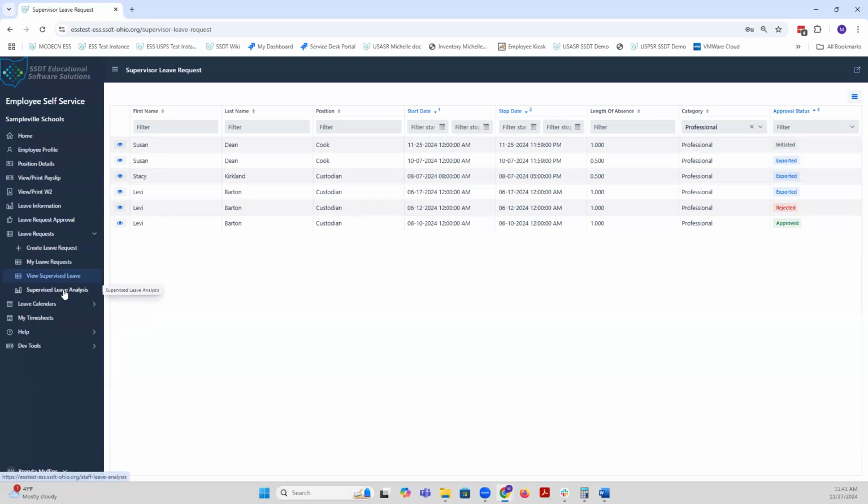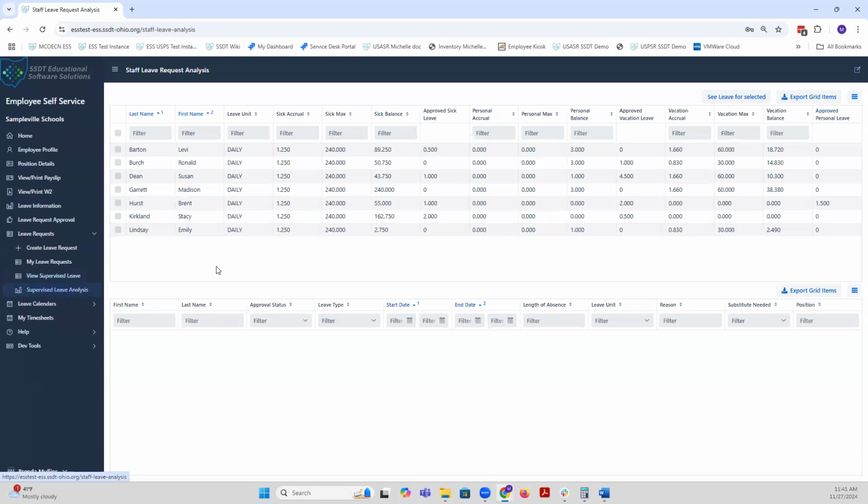Okay, the supervised leave analysis. This provides you with your staff's leave balance information, as well as the ability to look at their leave request details in here. So it's kind of split into two grids. The top grid displays all of your staff and their leave balance information. I'm going to pick on Susan here. Looking at what I have available on the grid, again, I can use the more column to add or remove. I can also move some columns around to what works for you.